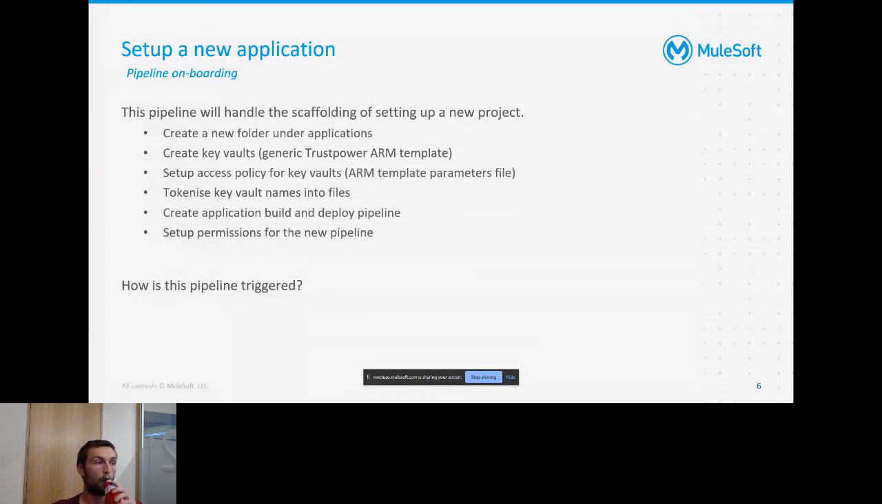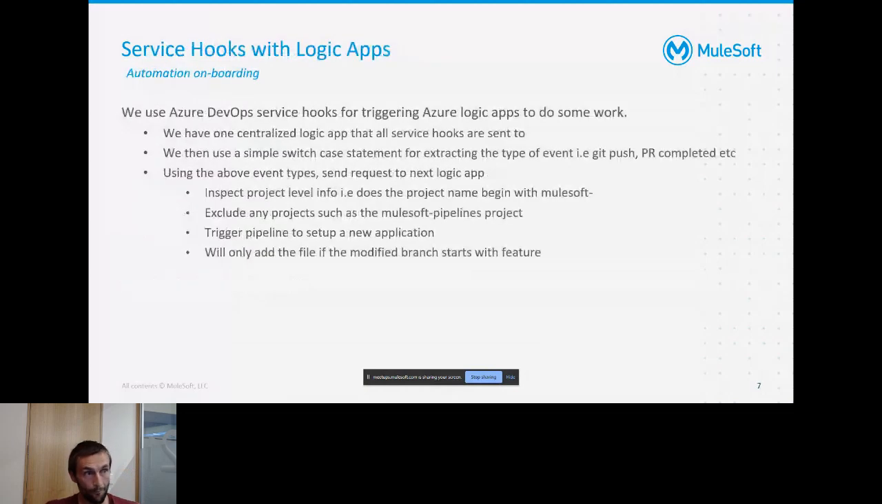So service hooks with logic apps is how we trigger our automation onboarding. So the previous slide that I just spoke about. When a project is first created, we must manually run a logic app to set up the service hooks, but that's only for each project. So once a project has service hooks set up for it, we don't have to run that logic app anymore. So how do we automate our application onboarding? It is just by that, service hooks and logic apps.